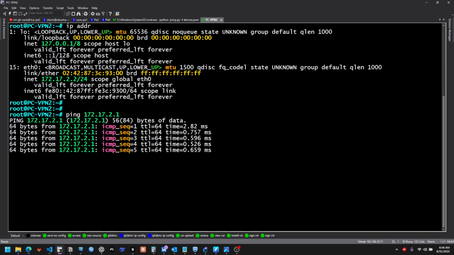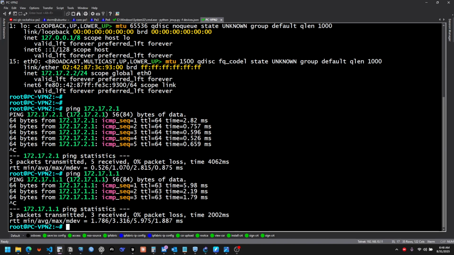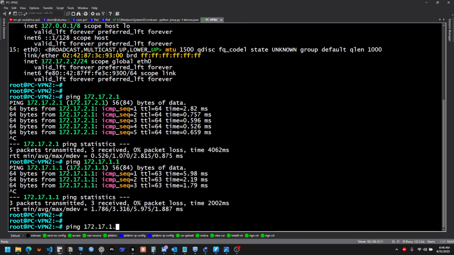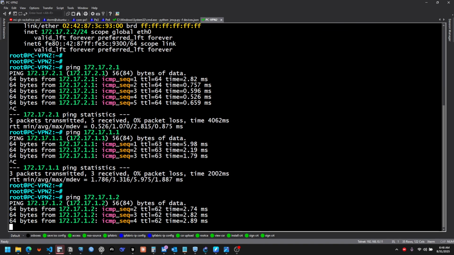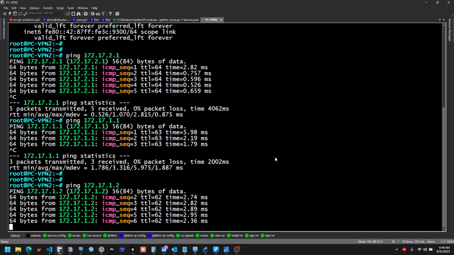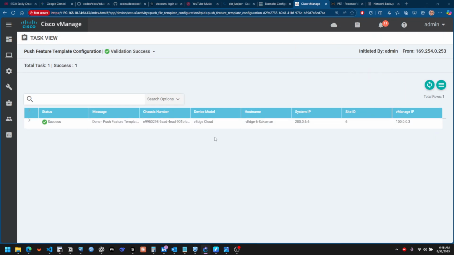So now let me see if I can reach the server in VPN 2 at the VH1 site. Yes, I can reach the gateway for the server. So hopefully I can reach the server itself. Yes, and I can reach the server itself. So let's go back to vManage and see a real live view on how it goes. So we are good to go.